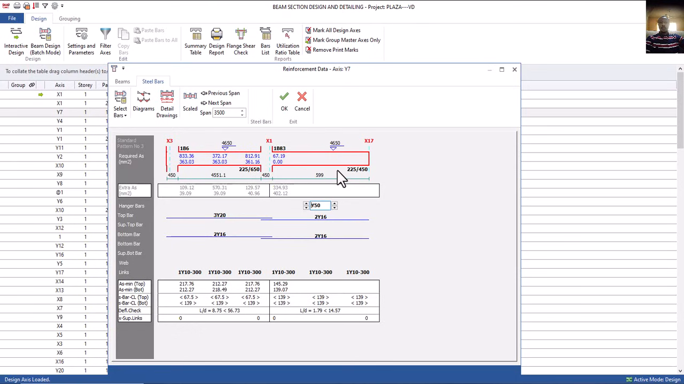Okay, 47.47 minus 8.75, far more than 5. So 14.57 minus 1.79 is what? It's also far more than 5. So which means this beam, looking at this, is very, very okay. Is that okay? All right, so now I can click on okay. Is that okay? So now click on okay. Is that okay?